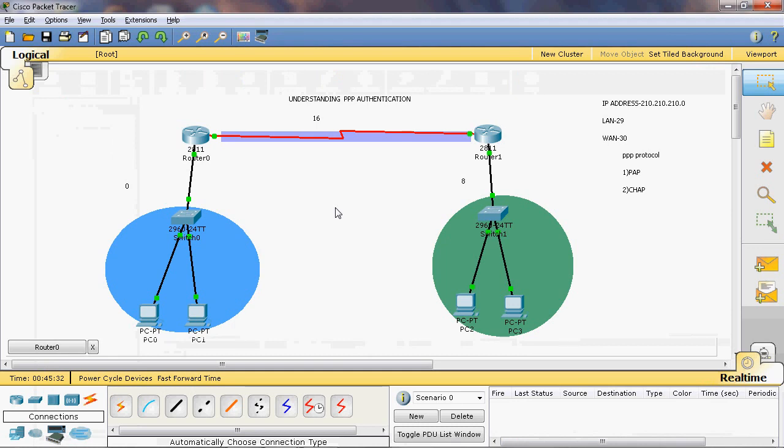PAP is the Password Authentication Protocol. It just sends the username and password in plain text format, so it is not secure when compared to CHAP. CHAP is the Challenge Handshake Authentication Protocol. It uses an MD5 hash message, so it is more secure when compared to PAP. So most people will choose CHAP only; PAP should not be used. So in this video, how to configure CHAP.